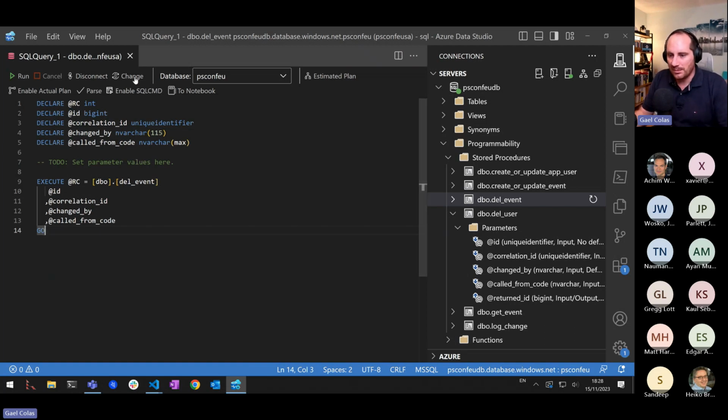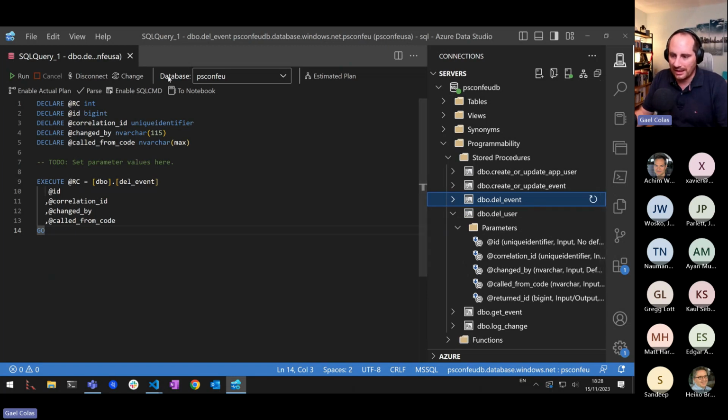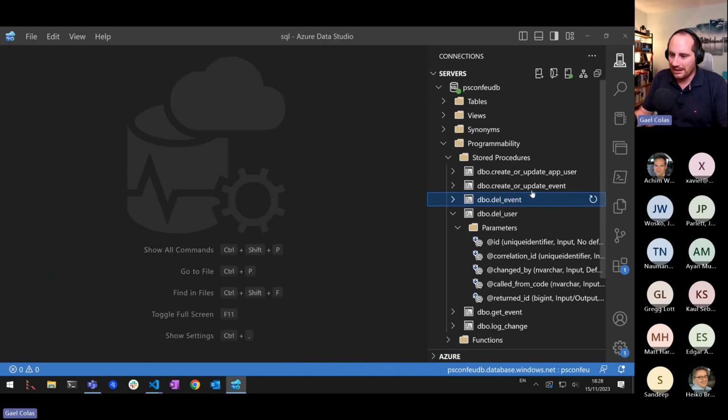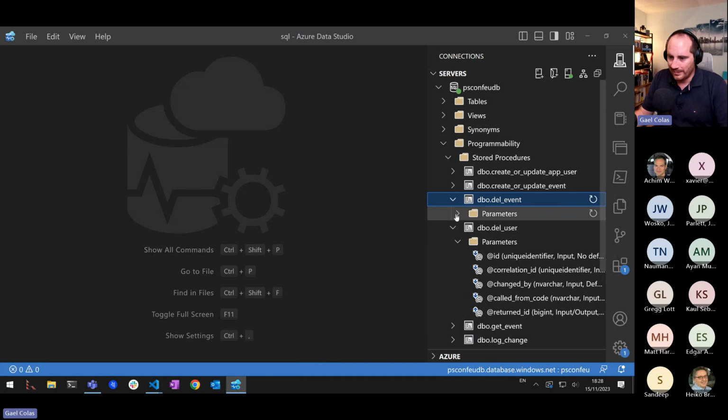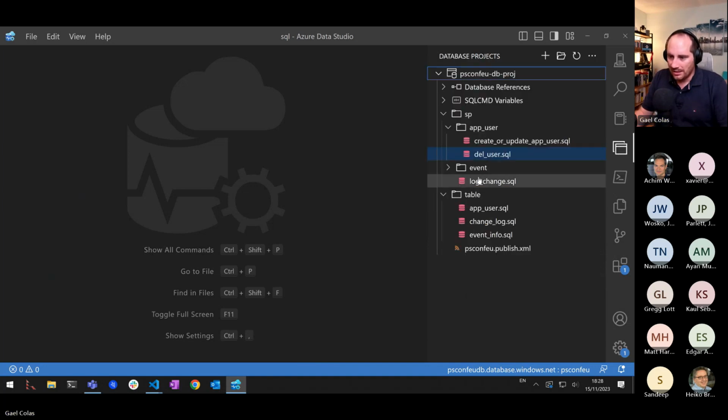There's a few things in my store proc which are not good. Some parameters are not null, so I guess it's not going to work if I execute it as it is. So let's look at some other. Oh, that was the Dell event actually. Anyway, let's look at some of the files and look at what a store proc could look like.